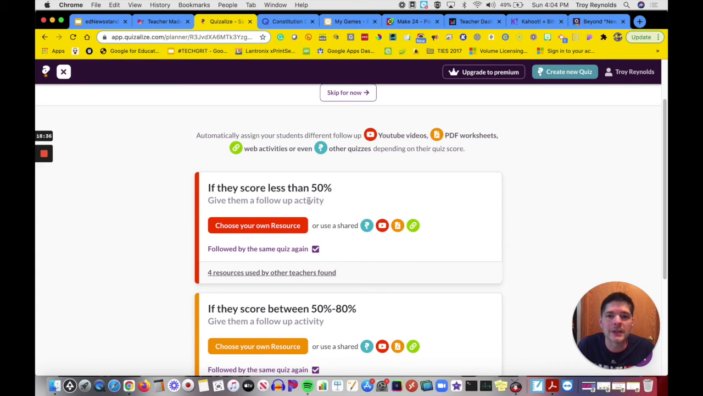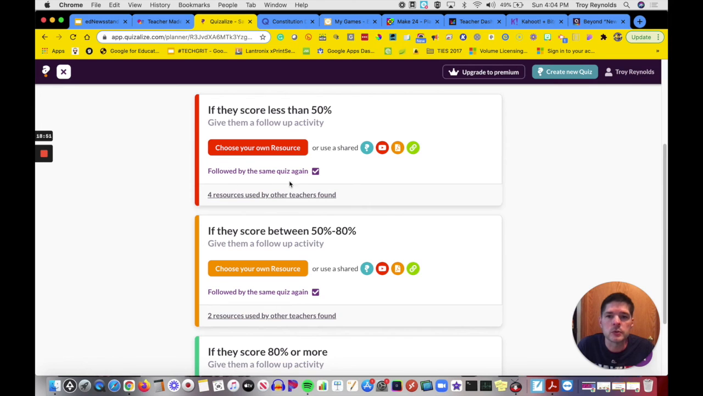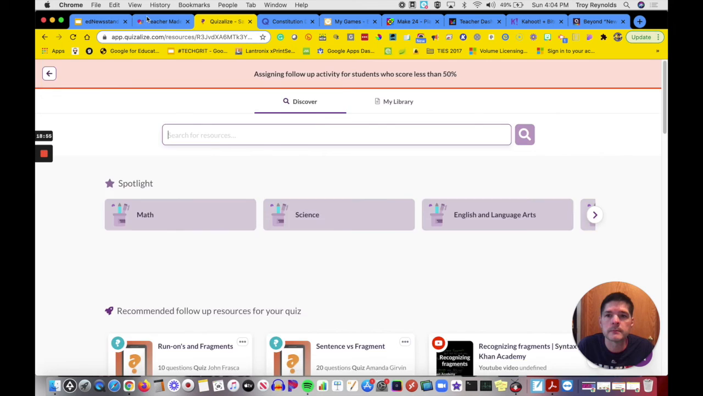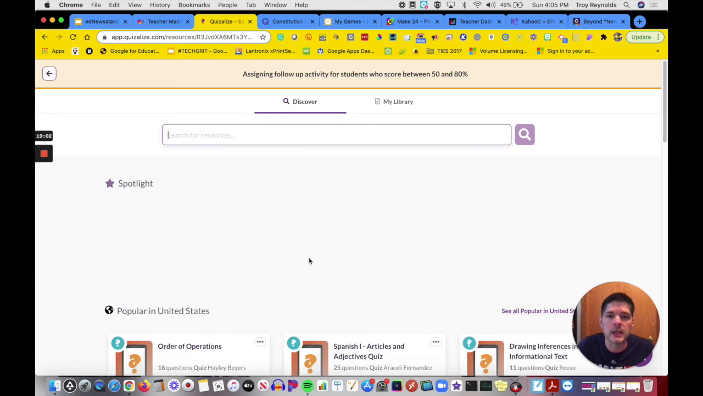So if students score less than 50%, what are you going to do? Are you going to assign another Quizalize? Are you going to provide them a YouTube video, a PDF link, or a website link? If they score between 50 and 80%, what are you going to do? So it also gives you some options for different resources that other teachers have found that are helpful for students. And same here, two resources used by other teachers found if they score between 50 and 80%.